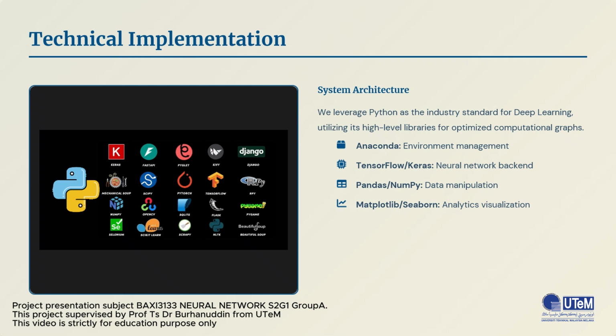So we leverage Python as the industry standard for deep learning, utilizing its high-level libraries for optimized computational graphs. We use Anaconda as the environment management, TensorFlow or Keras for the neural network backend, Pandas or NumPy for data manipulation, Matplotlib and Seaborn for analytic visualization.